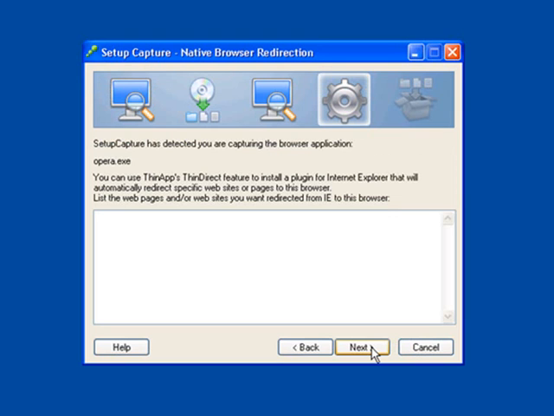When packaging applications, ThinApp will check to see if it's a browser that we're packaging. If it is, ThinApp gives us the ability to utilize the ThinDirect feature. ThinDirect works by installing a plugin into the native Internet Explorer when registering the ThinApp package with Windows. This plugin will then redirect any websites that we identify in this box to open up with the Opera ThinApp package. So for example, if we enter trainsignal.com here, anytime we go to TrainSignal in Internet Explorer, it will automatically redirect to use the Opera application. This can be very useful when you need to direct certain websites to certain web browsers due to compatibility issues.